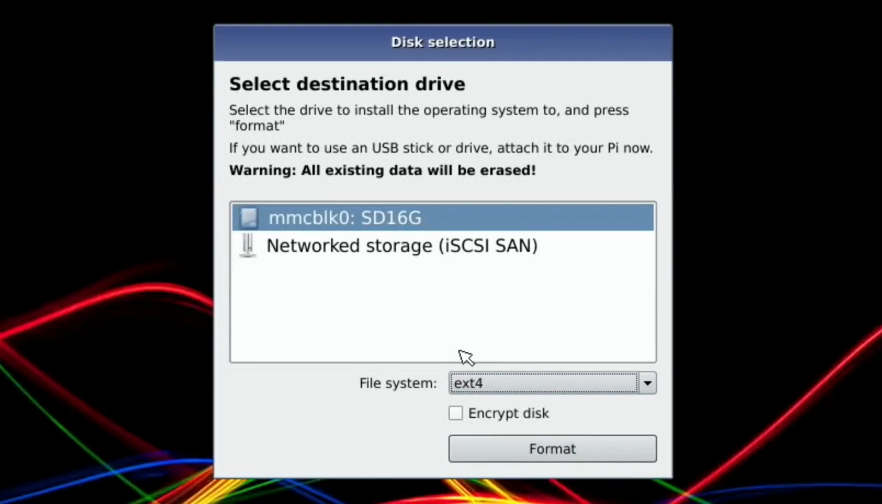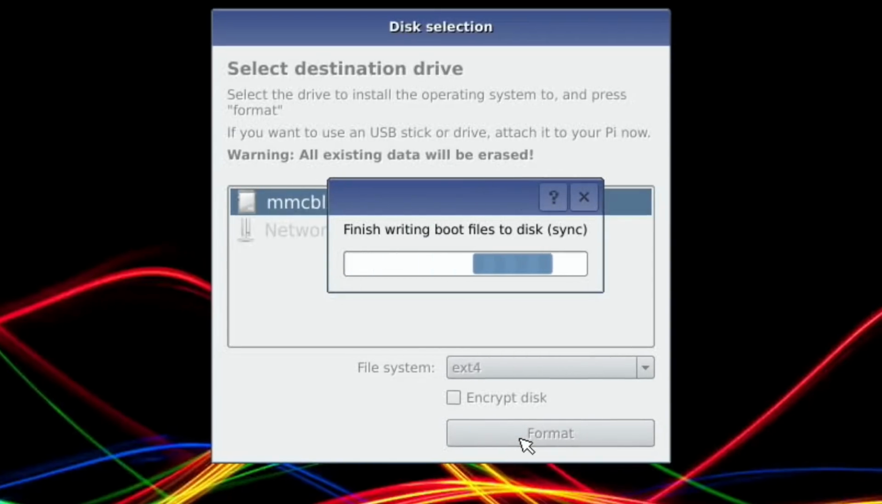And then it asks me what it wants to use to install the operating system to. Now, if I plug in a USB device, it will show up here. But I'm going to use my SD card, which is this one here. You can also use network storage. I've never done it for BerryBoot. I didn't really want to run an operating system from a network, but if you do want to, then the option is there. So let's hit format, and that's preparing it for BerryBoot.